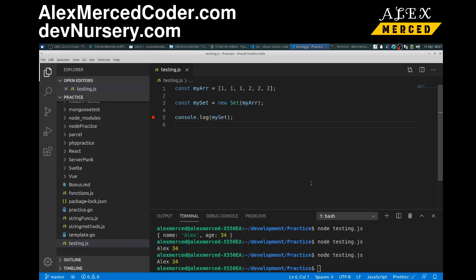Save. Okay, so now if we console log my set, you see here, it looks like the array, but it's not, and we removed all the duplicates. The only problem with a set is that I can't do all the stuff I can do with an array. We don't know this yet, but there's a bunch of functions and cool stuff you can do with an array. Check out my array masterclass video.